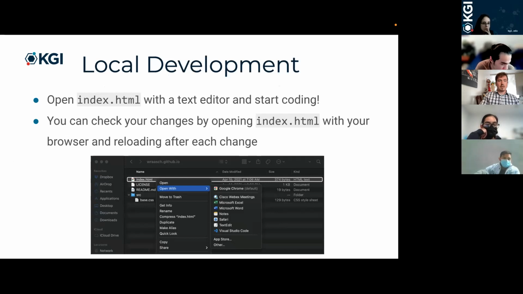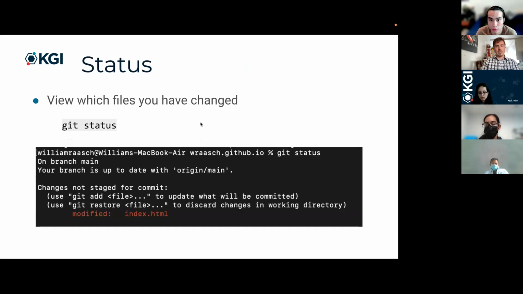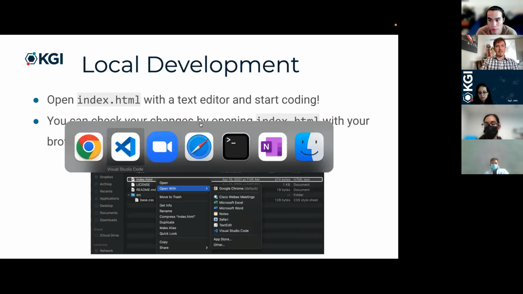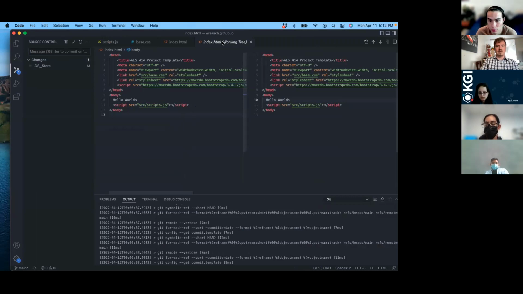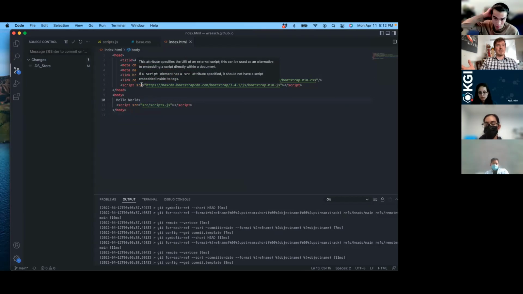So once you've done that, you can then open index.html with the text editor. You can do it with terminal or from VS Code, but the easiest, simplest way is just to open up the folder in documents, desktop, wherever it might be, right click the index.html file, and then open it with your code editor. Once you do that, you'll have something that looks very similar to this. And that's when you can start coding.